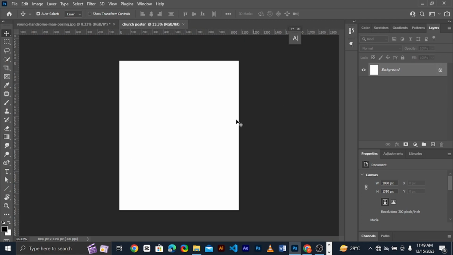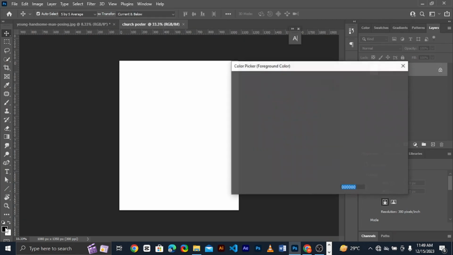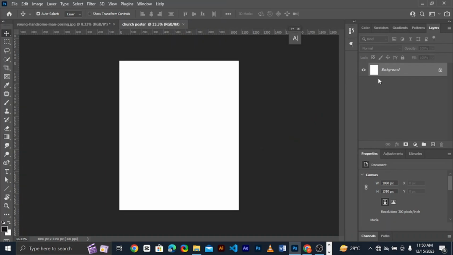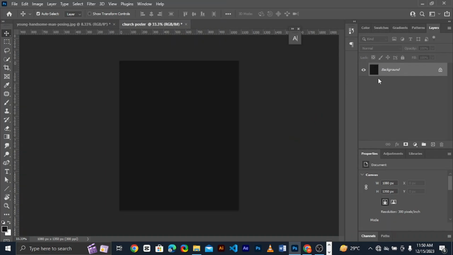So I want to make the background dark. My foreground color is already darkish, and I'm going to make it a little bit more gray. And OK. And I'll hold Ctrl Alt Backspace to make the foreground color my background color overhead layer.